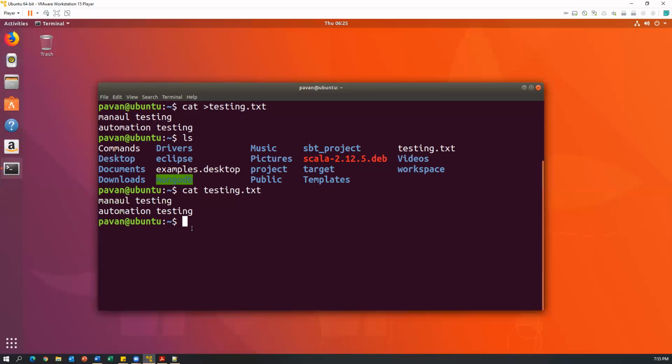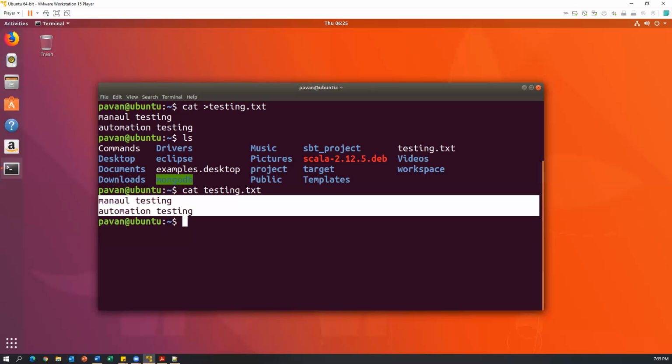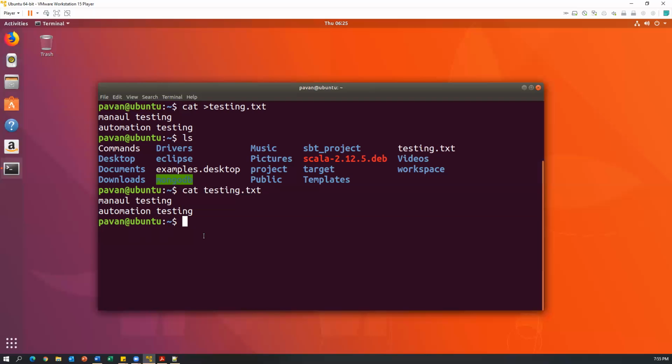So far we have used the cat command for two different purposes. One is we created a new file by using cat greater than name of the file. And after that, we displayed the content of the file. Just say cat name of the file along with the extension, which will display the content in the particular file. Now we can also use the cat command to concatenate more than one file.